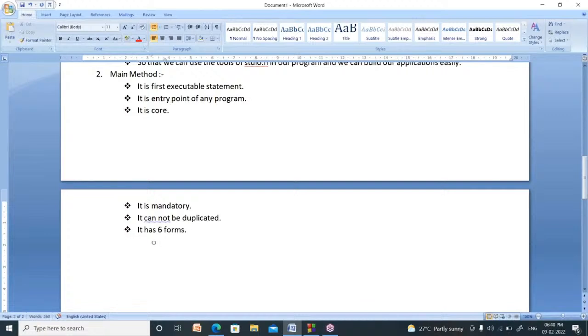One is main, just main. Or you can write int main, or you can write void main, or you can write main(void), or you can write int main(void), or you can write like this: void main(void).